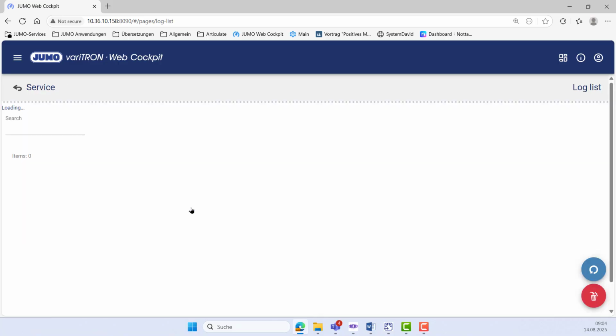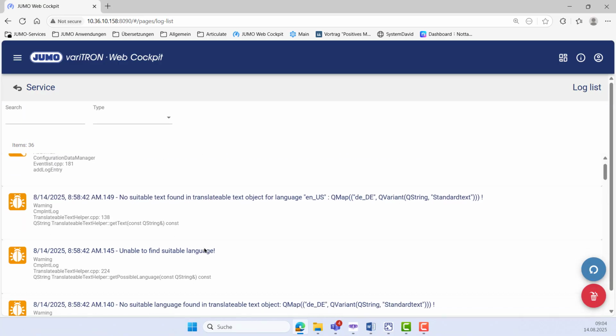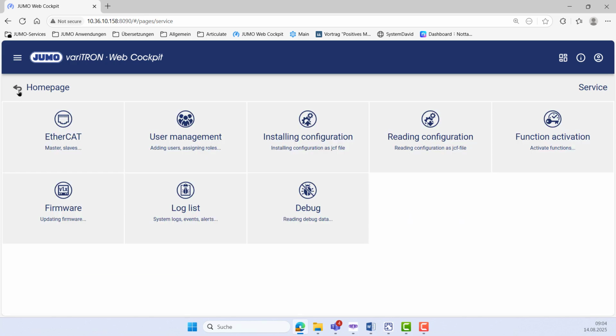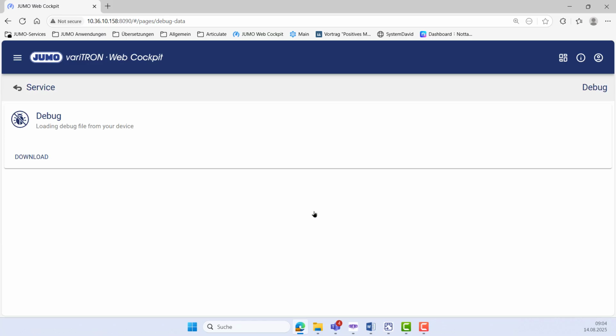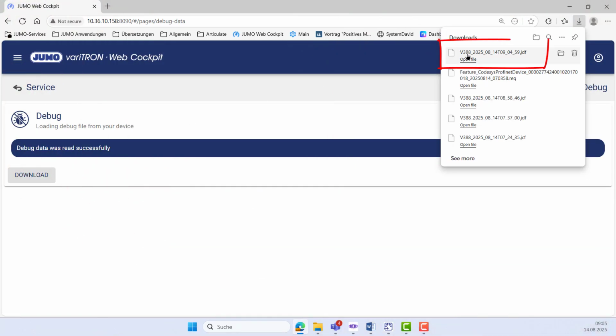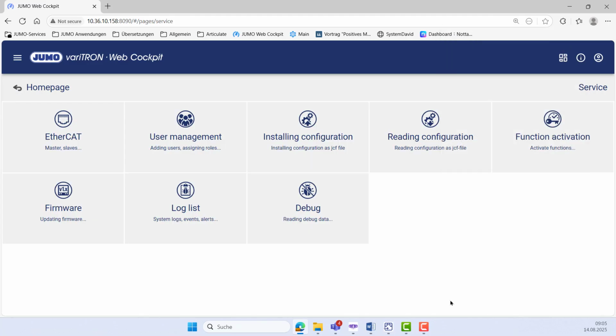The log list is intended for programmers and provides extensive diagnostic options. To enable our engineering staff to perform diagnostics, download an extended log list from the system here and make it available to JUMO. I hope you now have a brief overview of the JUMO Web Cockpit.